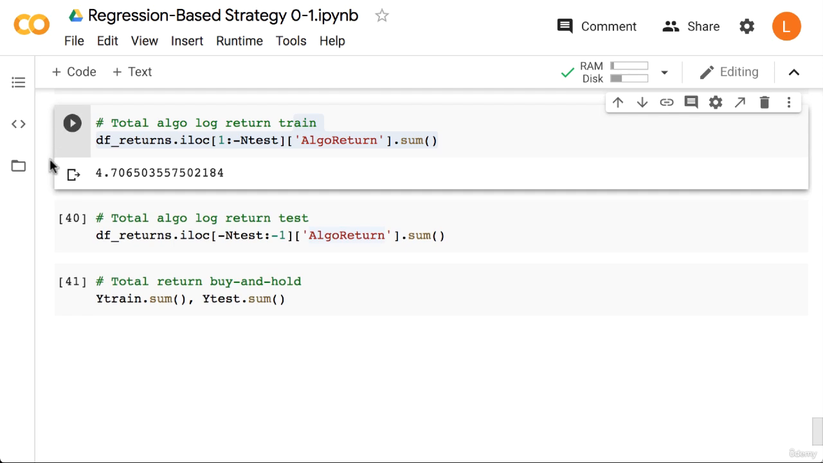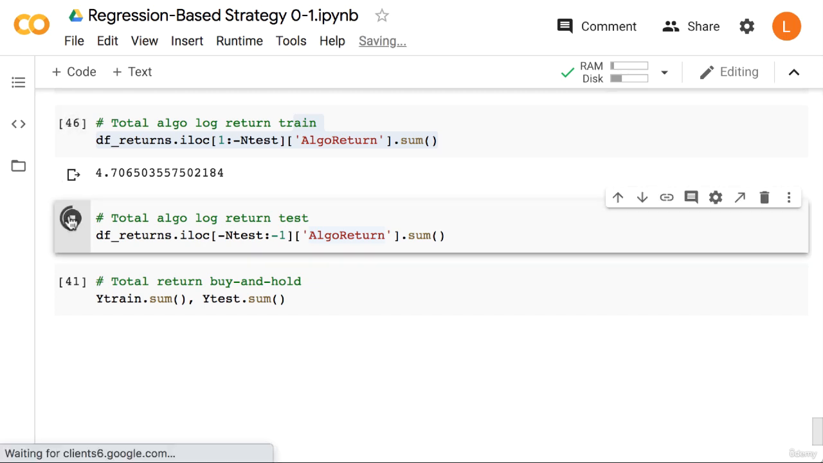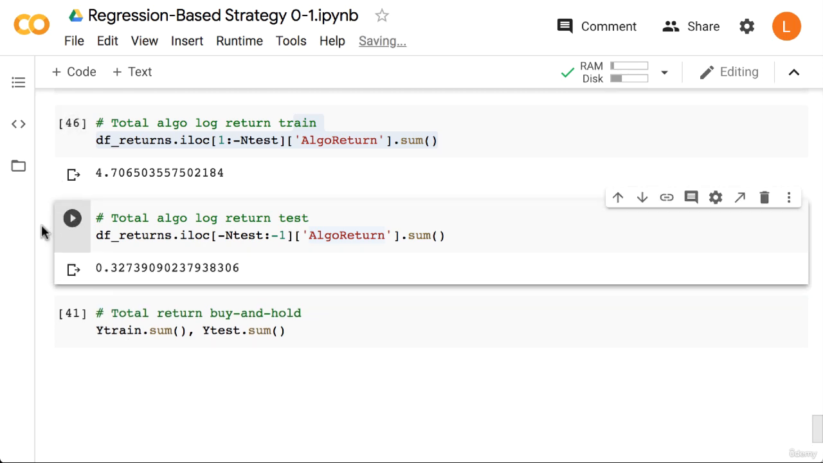Not unsurprisingly, it does extremely well, 4.7. This is because it's perfectly predicting all the ups and downs on the train set. So it's able to take advantage of all the ups and never experiences any of the downs. Of course, the test set may be a different story. So next, we check the sum of the algo return column on the test set. And we get about 33%.